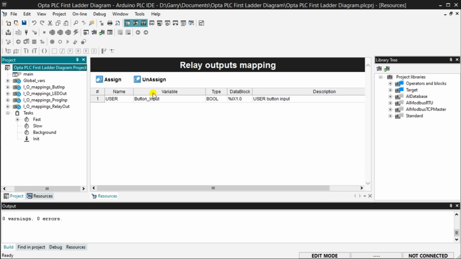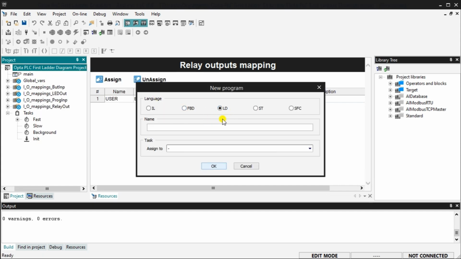The new program window will be displayed. In our example, we will use ladder logic or LD. Select LD. Name the new program ladder and assign it to the Fast Task folder. Select OK. Our new ladder program will be displayed in the work area.